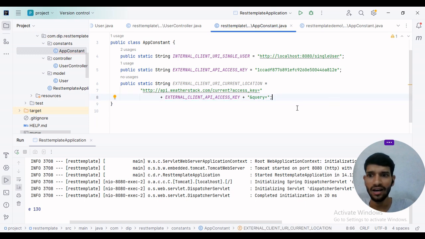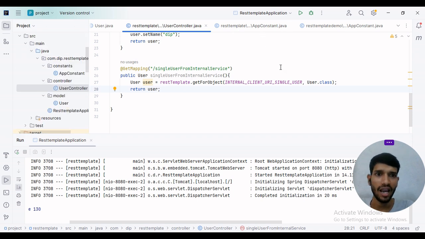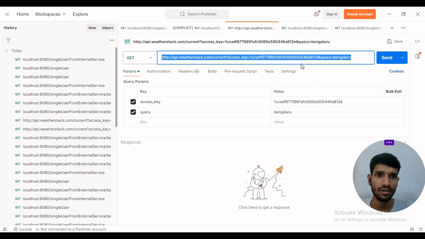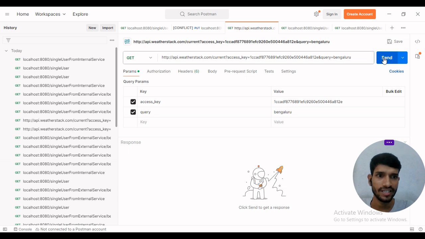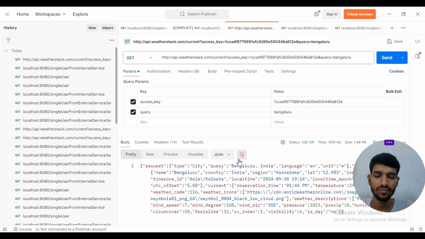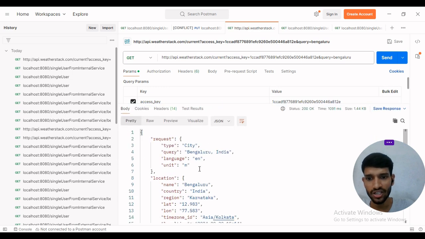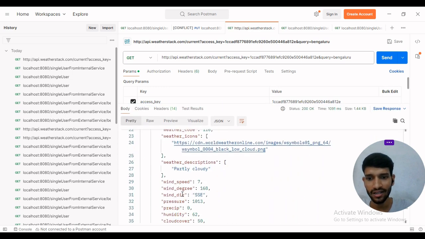So I will create a third API in this user controller class where I will be consuming this weather API. I will hit that API and I will show what type of response we are getting. So this is the API. I will click on send. So this is the response we are getting. We are getting request, location, current, and some other information.